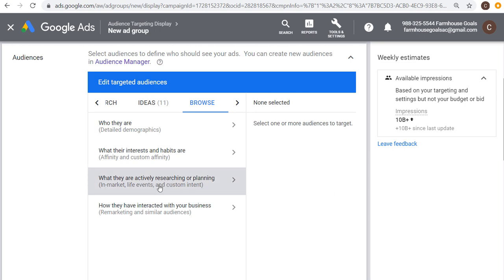Today I'm going to be going over custom intent audiences. So custom intent audiences are available through Google Ads. They have auto-created custom intent audiences based on your website, and then you can create your own.